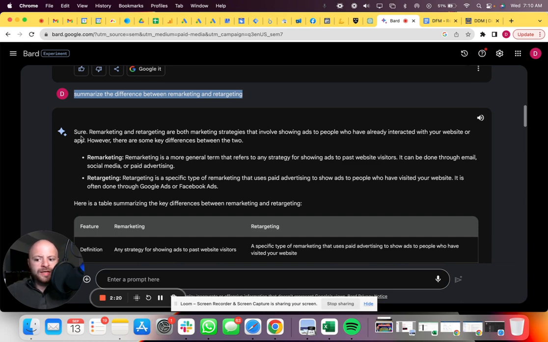So it says, sure, remarketing and retargeting are both marketing strategies that involve showing ads to people who have already interacted with your website or app. However, there's some key differences. Okay, so remarketing. It's basically showing ads to people that have been on your site. But here's the thing. You could do it through all sorts of channels. You could do it through Google Display. You can do email remarketing, sending emails to people that have already been to your website. You can run social media ads, social media remarketing. It's basically just interacting with people that have been to your website already.